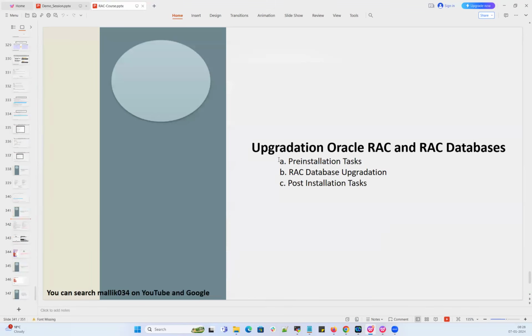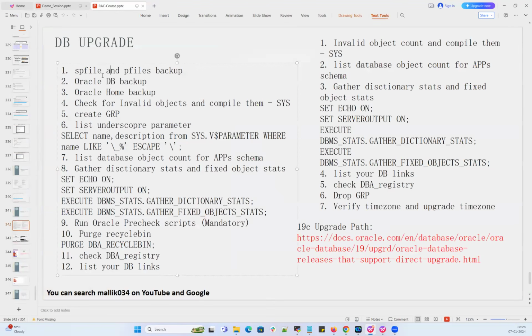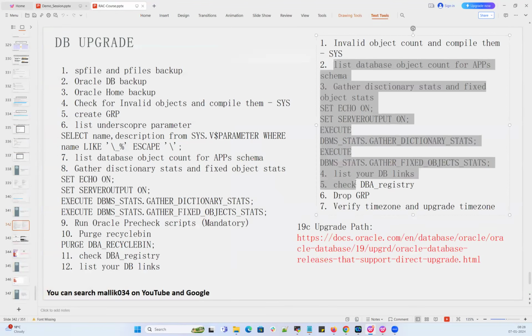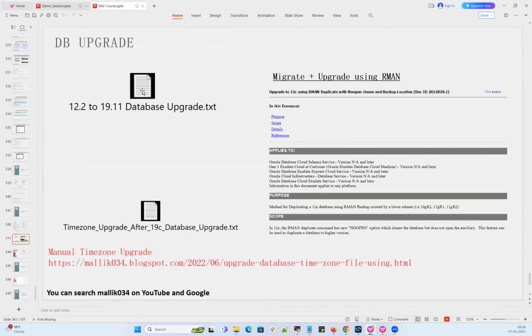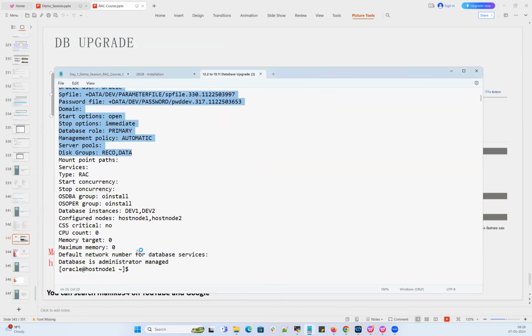Right, let's go here. Upgradation of your RAC database and what are the pre-checks? What are the post checks we'll be doing? And then your 12C to 19C you want to upgrade. What are the steps involved here?